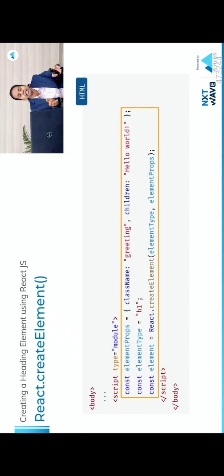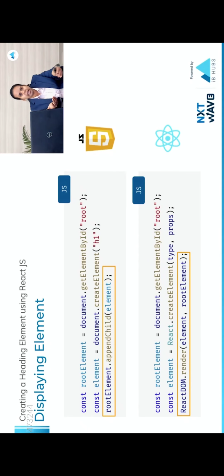We have to specify where exactly this element should come, right? So for that, in JavaScript, what do we do? We take an element and do dot appendChild of, and we'll pass the element. In case of React, we'll make use of the ReactDOM. So ReactDOM.render. For this, we'll pass the element and the parent. With this, appropriately, the element will get rendered.